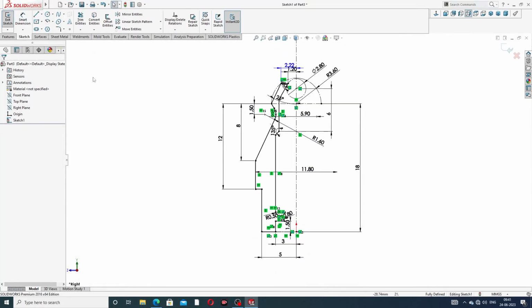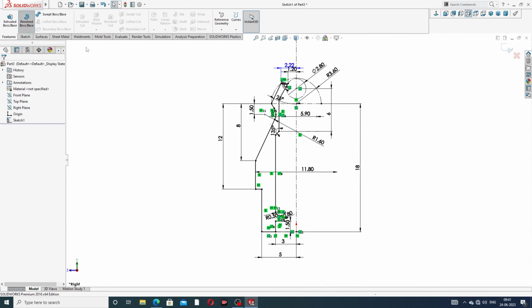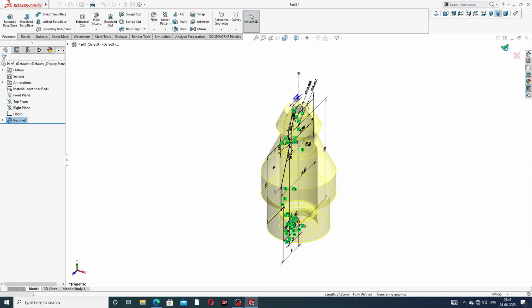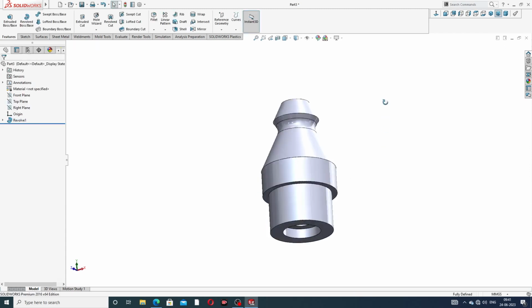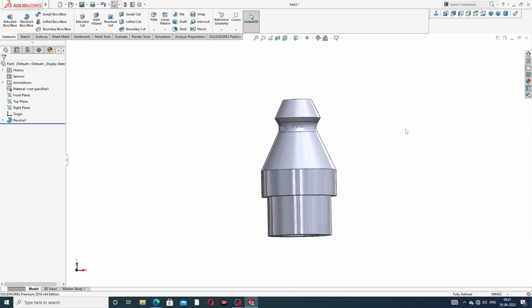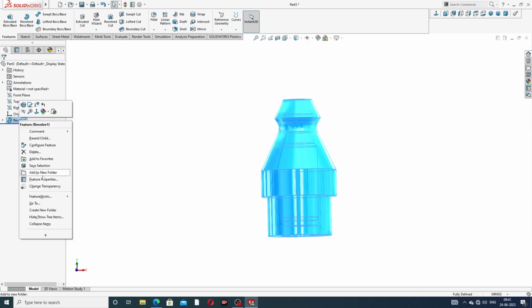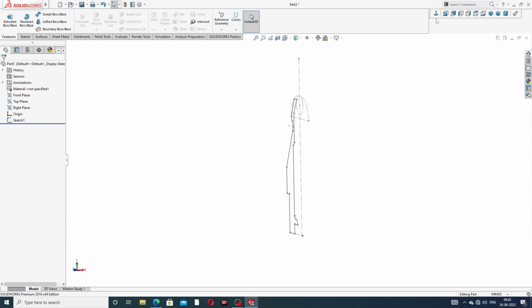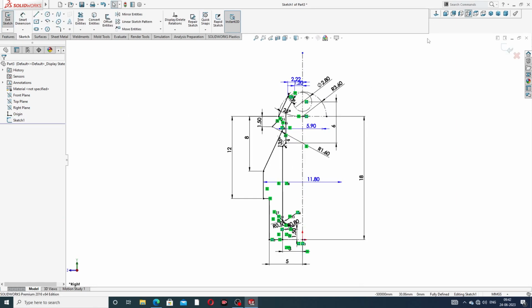And next, use a revolve boss and select this. Okay, and next, this revolve boss base is deleted here, and some values are edited here.